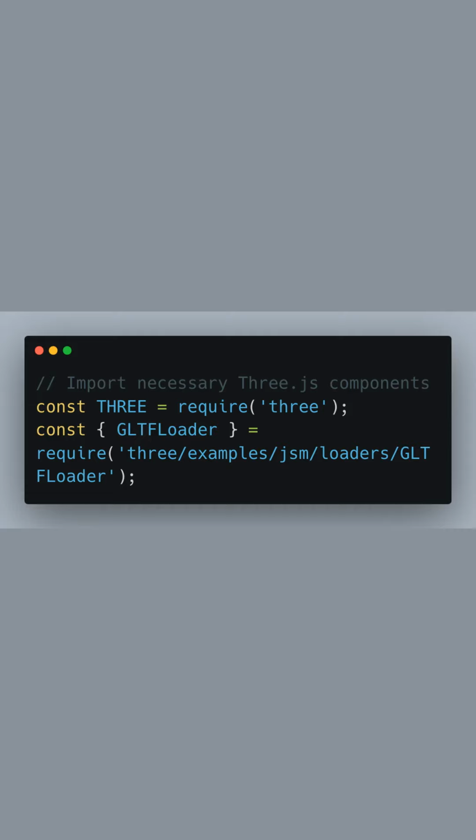In this first part of our code, we import the necessary components from Three.js, which is a popular JavaScript library for rendering 3D graphics in a web browser. We import the core functionalities from the Three package and a specific GLTF loader module which allows us to load 3D models in the GLTF format.